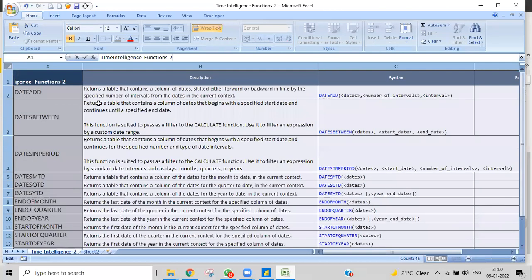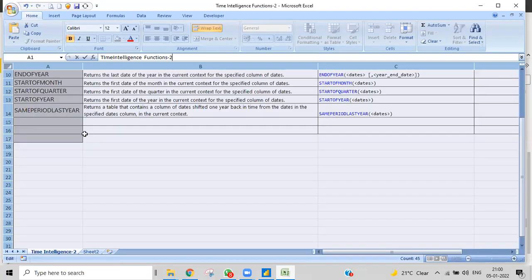Then this same period last year also we need to calculate. Before that, I'll show this one. So what is same period last year? It returns a table that contains a column of dates shifted one year back in time. It gives a table of content.